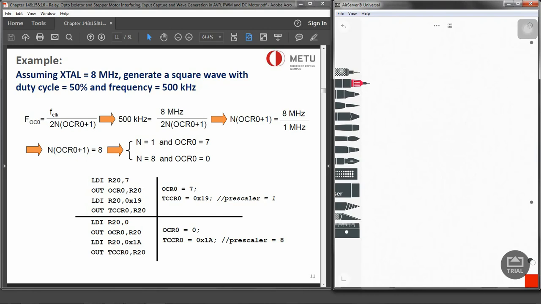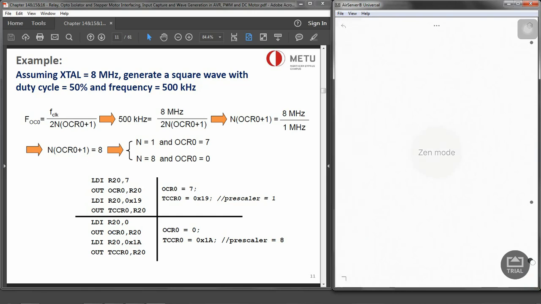Now there is one more example. It says find the value of TCCR0 if you want to program Timer 0 as a CTC mode, square wave generator, and no prescaler. Now it's actually how we are going to configure the TCCR register.